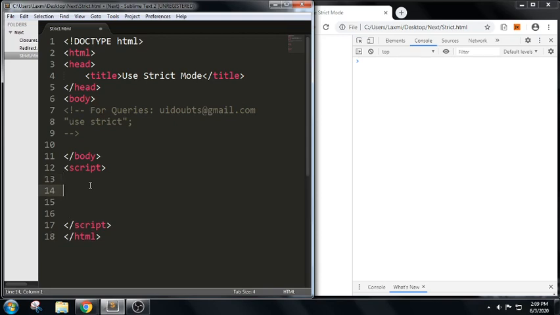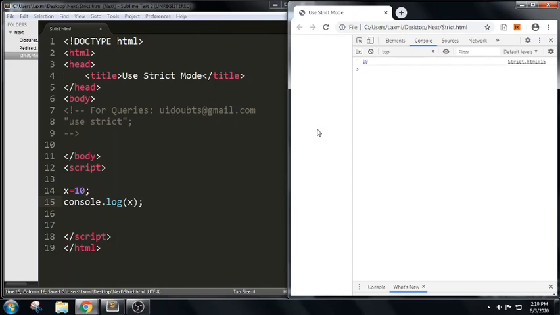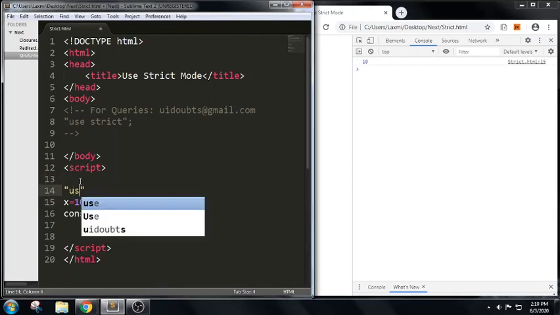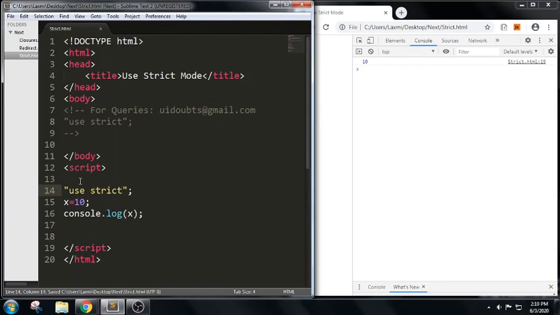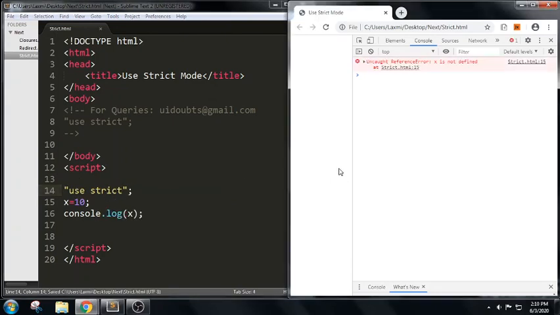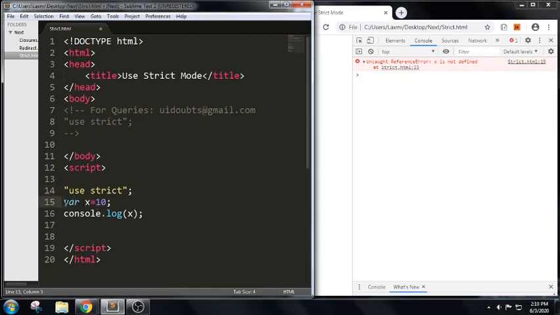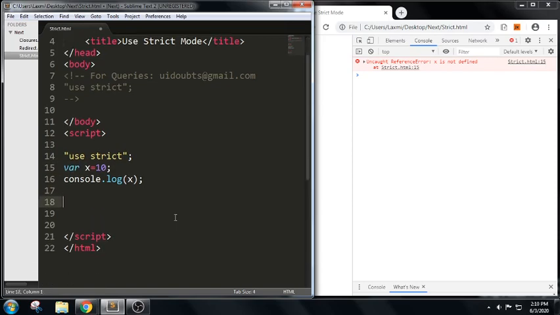Now I am trying to take a variable here, variable x equals 10, and console.log of x. You can see we got 10, but when I write "use strict" here, you can see x is not defined. It means we cannot use undefined variables. So this is the first use case: strict mode will not allow us to use undefined variables. So this is how we have done the first part.